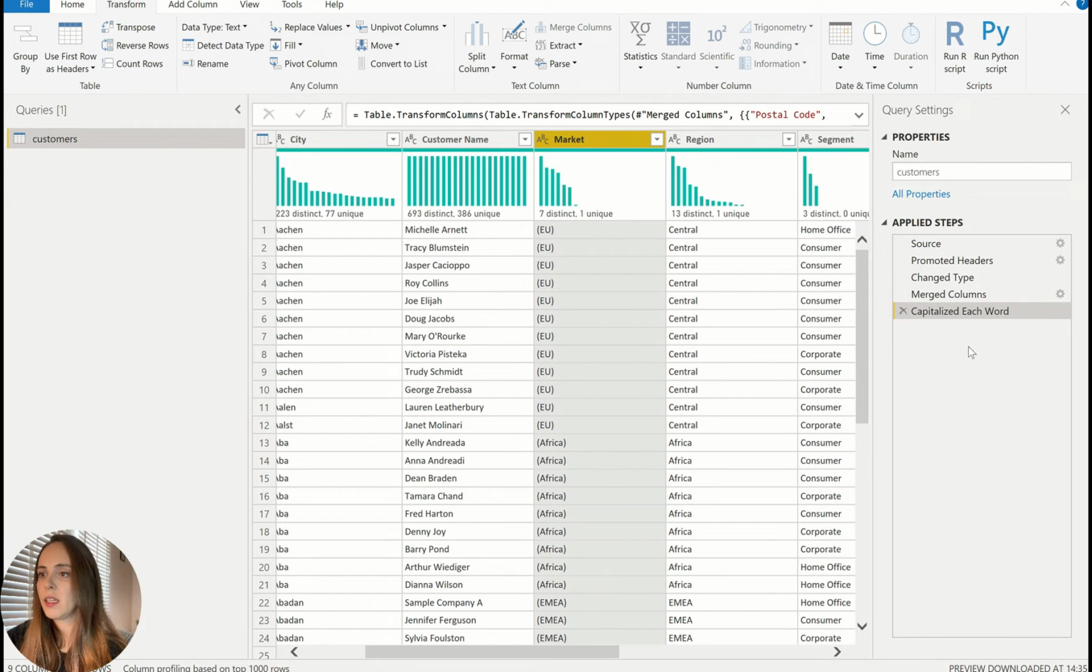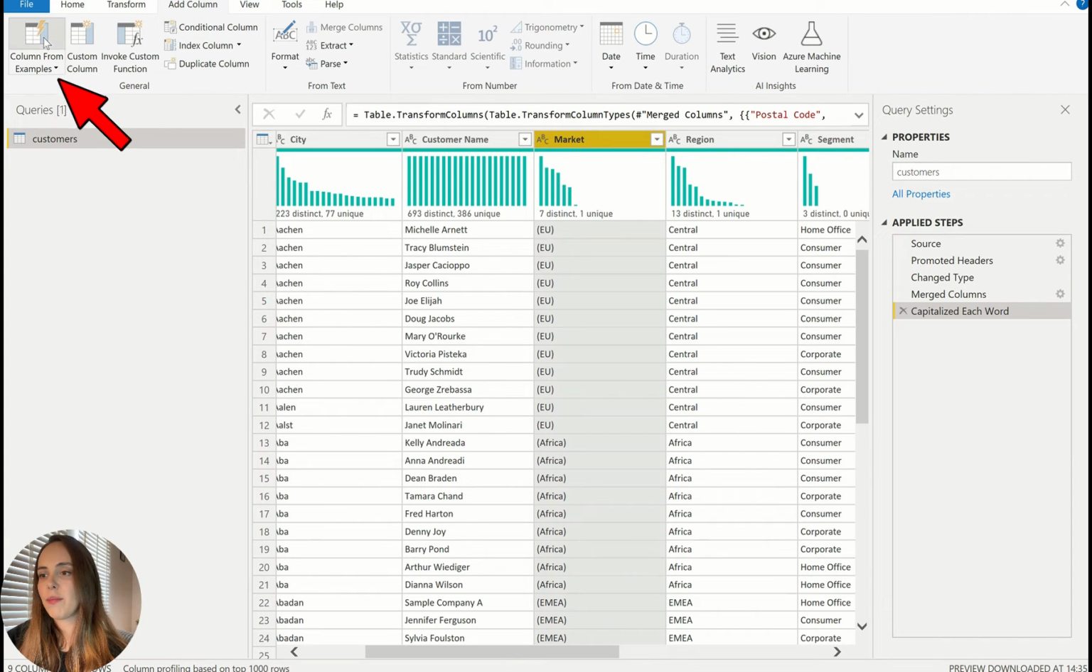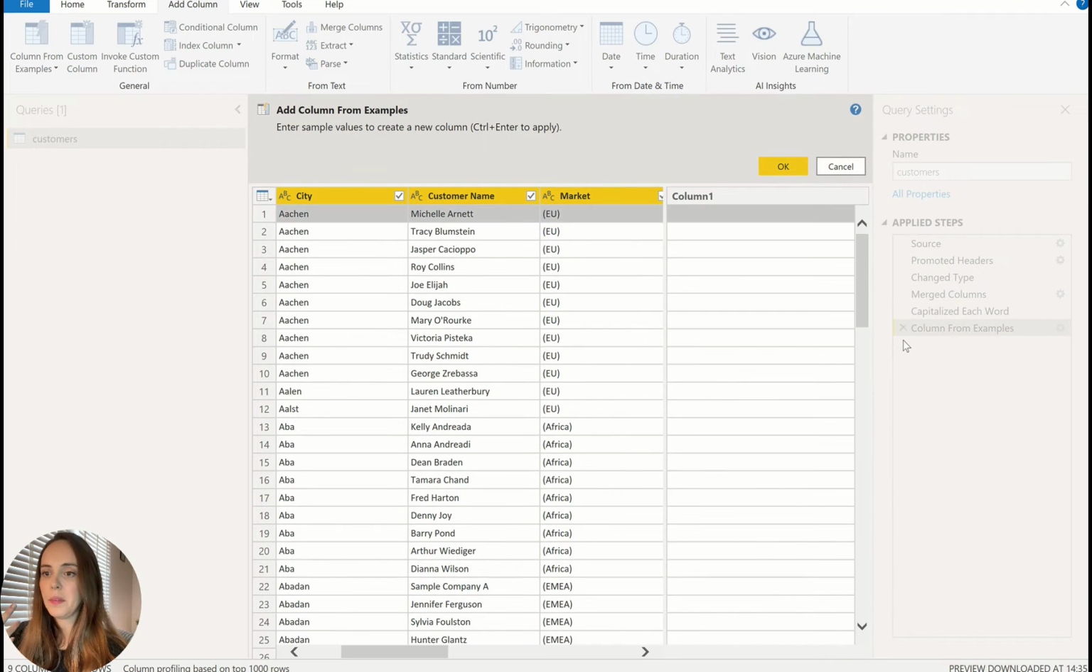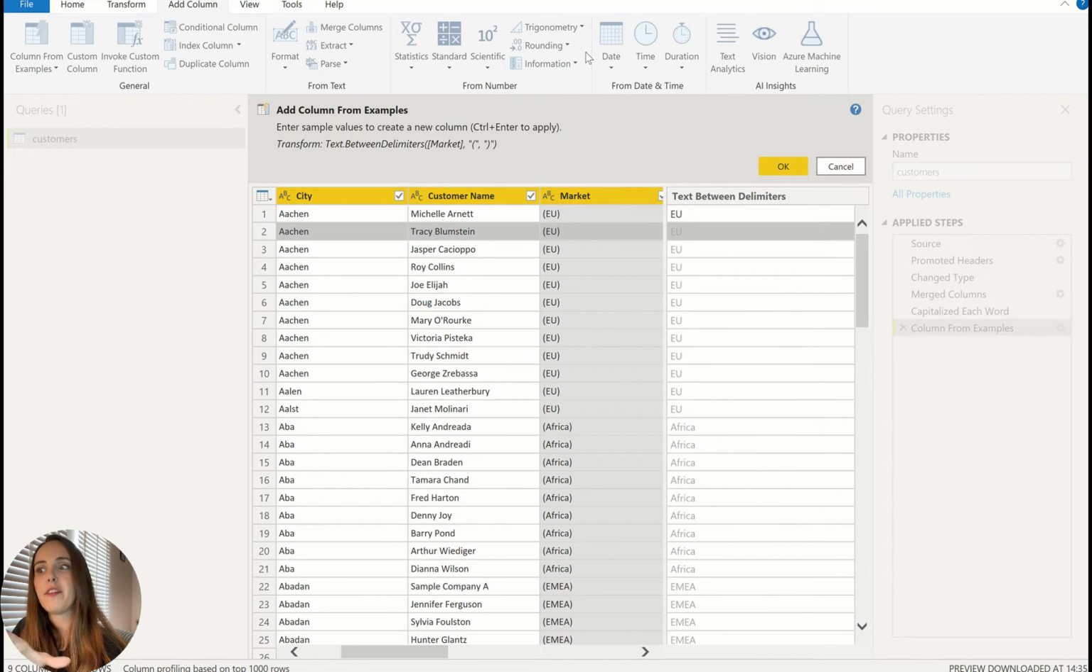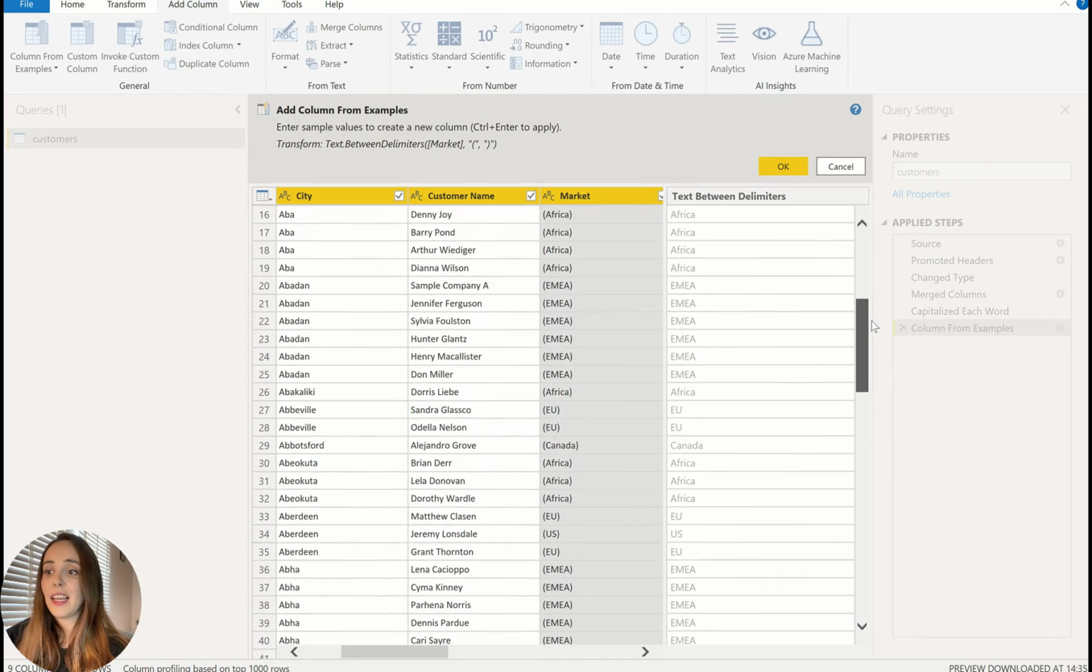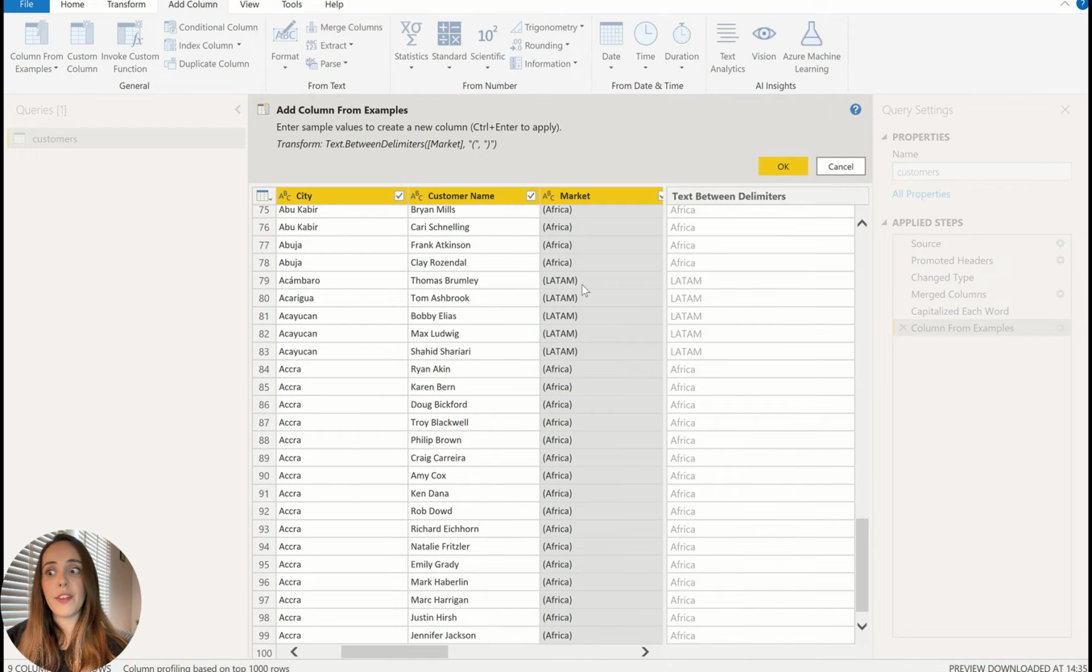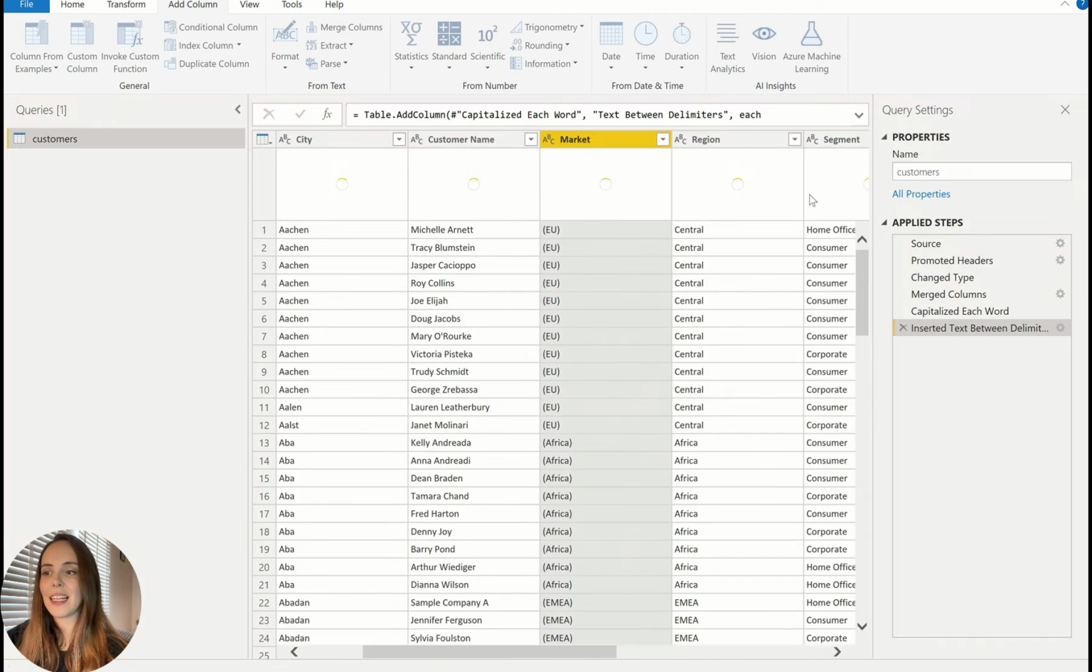So now the first name and last name have the first letter capitalized, which looks a lot nicer. So the next column that we are going to look at is the market column. The market column doesn't look very good. It has some parentheses that probably shouldn't be here. So what we are going to do is add a new column and add a column from examples. This allows you to get a new column based on whatever instructions you give. You just have to write the first piece of text, and then Power BI will automatically realize that you want to remove the parentheses, which is great. So this is exactly what I want to do.